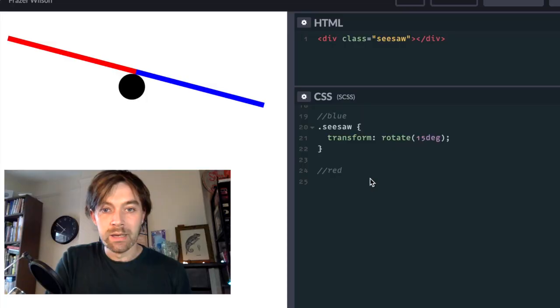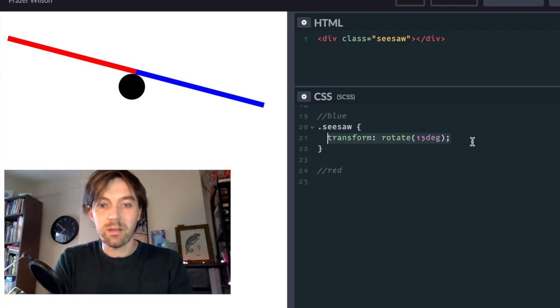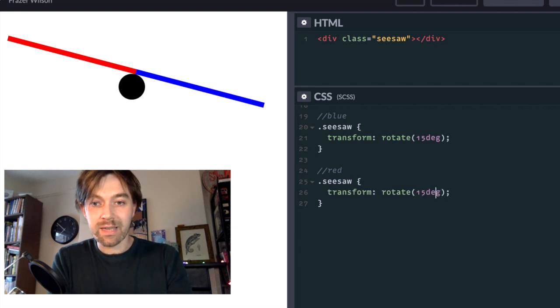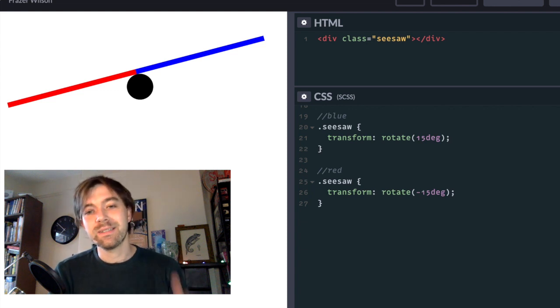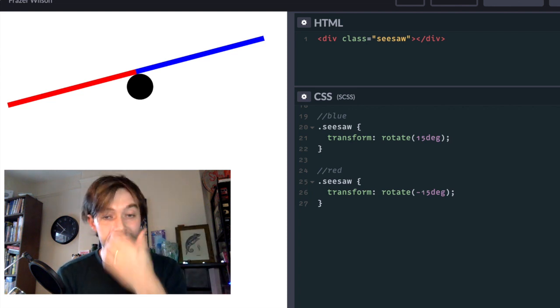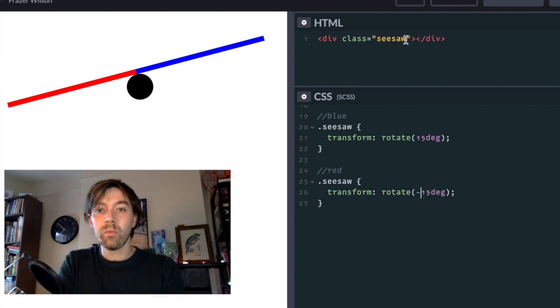I have this seesaw here, which I've set a simple setting on it to rotate 15 degrees to the right, so it goes blue. However, if I set an identical setting underneath it, seesaw, except say go to -15, it goes red. So why is the second one winning? That's just simple cascade rules: if you put two rules together, the last one wins. Because the second one says do the exact same thing but go the other way, it tips to the red side.